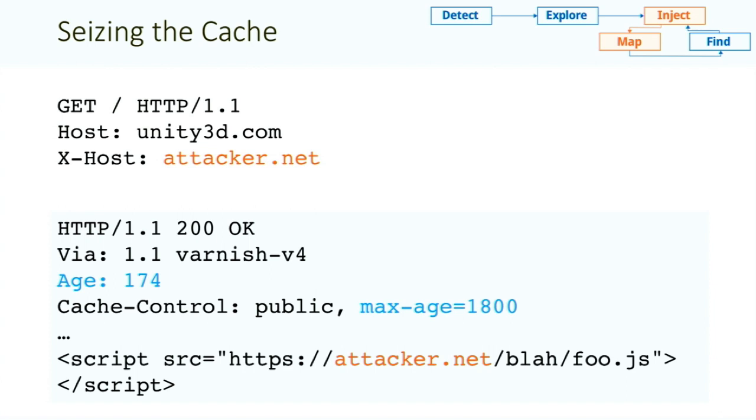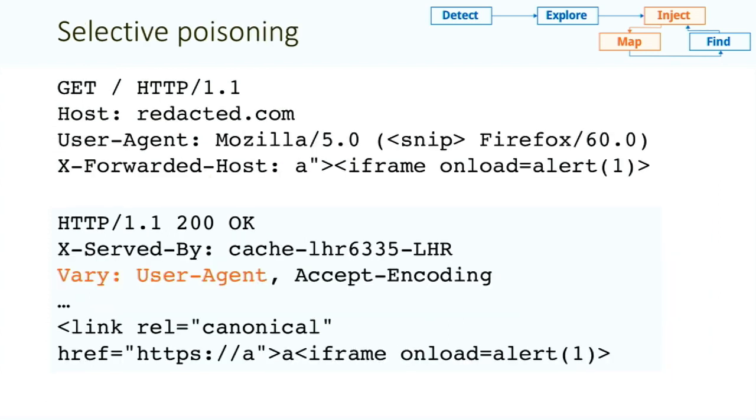So this is the homepage of unity3d.com, makers of a well-known computer game engine. And we can inject JavaScript and stuff with this X-Host header. But the interesting thing is, these age and max age headers, taken together, specify the exact second that this response is going to expire in the cache. So that tells us the exact second that we need to start spamming our payload to the server in order to take full control over the site. HTTP headers can give you other clues too.